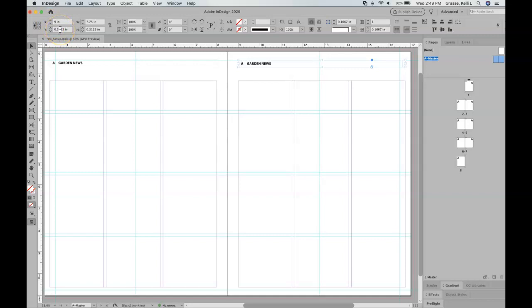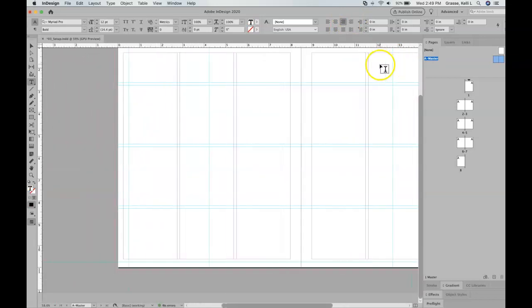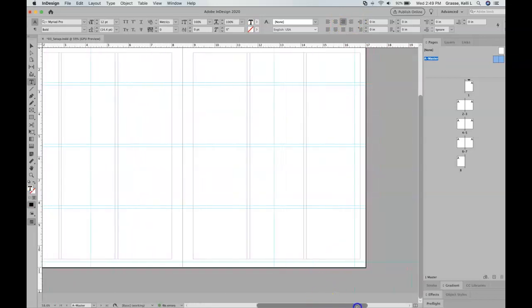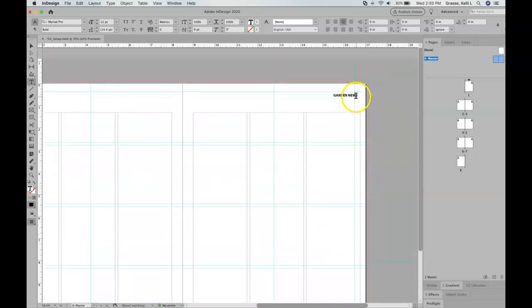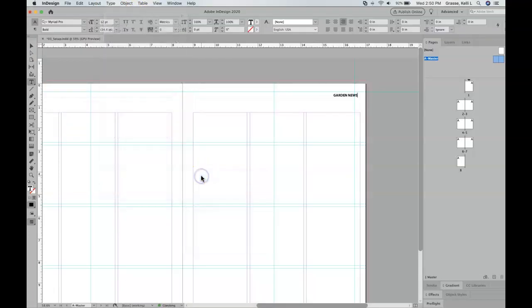Okay, the next thing we're going to do is click on the type tool again to reset some things here. First, we're going to choose right align to move it all to the right. We're then going to delete the M space and the A. There. Then we're going to click after Garden News and reinsert that M space at the end. So we'll go to type again, white space, choose M space.